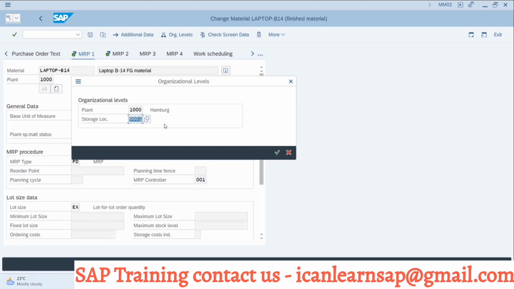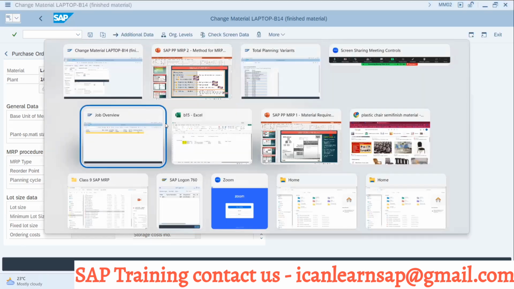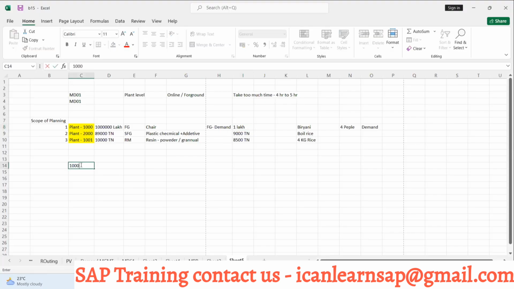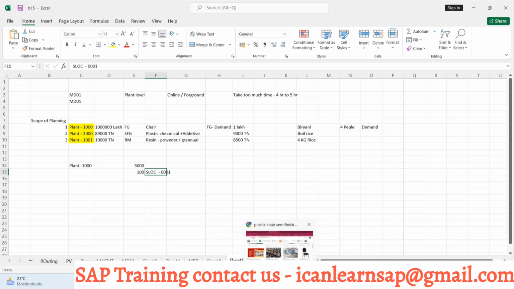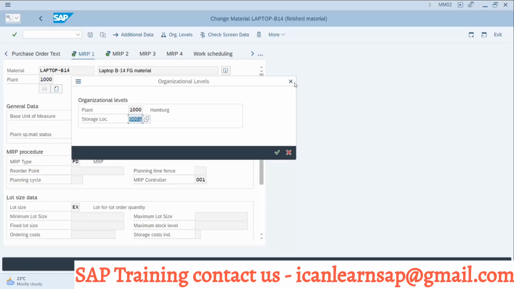Suppose in your plant there are 5,000 components. Plant 1000 is having 5,000 components, but out of that 100 components are at storage location 0001. You have to conduct MRP run only for this. Then you can create MRP area, and you can go for it. So how to create MRP area? Let me show you.